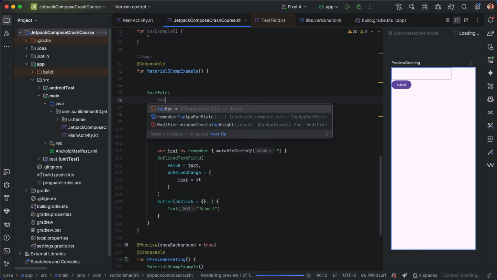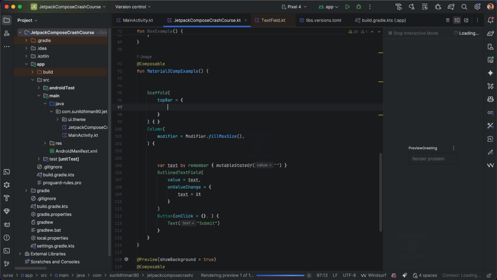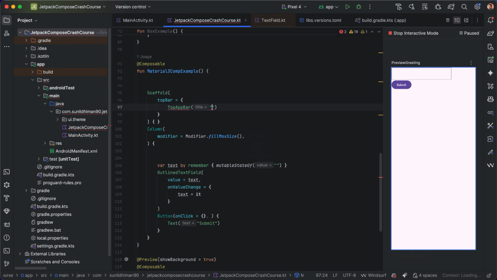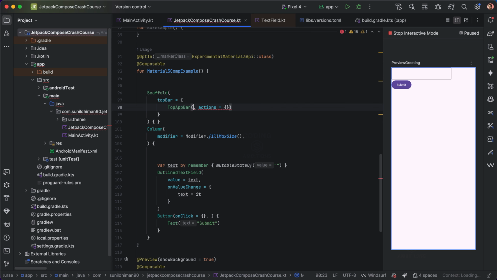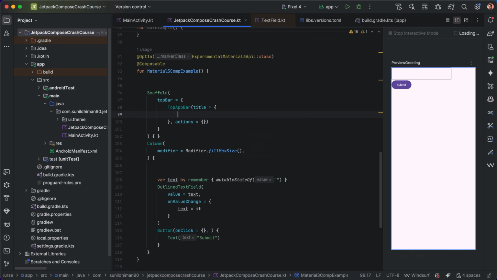Okay, even if I add that here, you will understand that. So if you see, top bar is there, top app bar, we can use that. This is the experimental as of now. Title, then we have actions. I think title is the composable here. So what we can do is we can use the title and then like this.